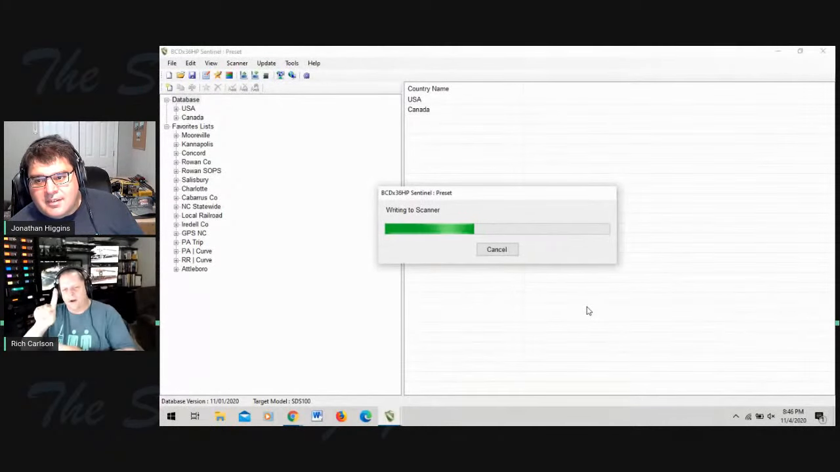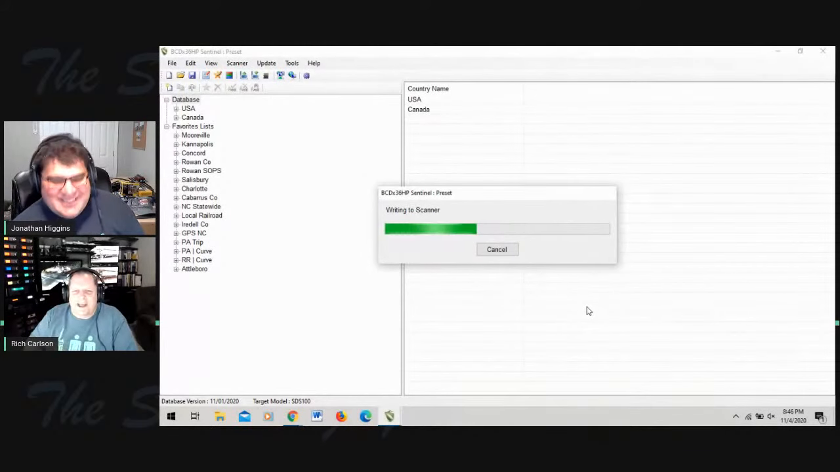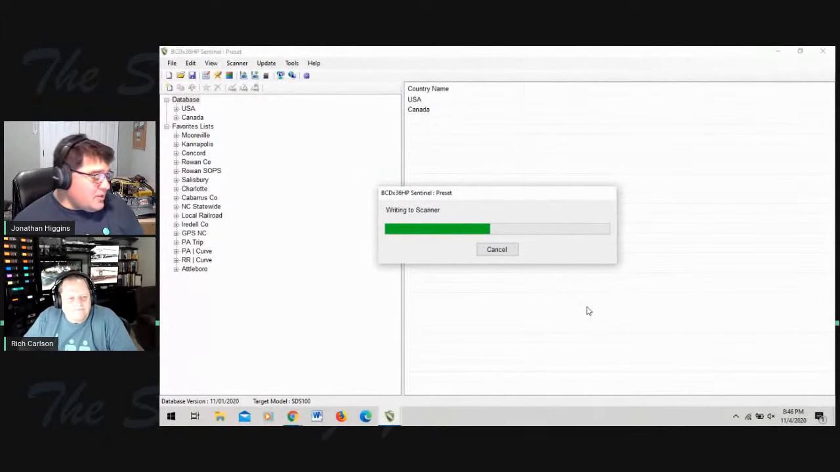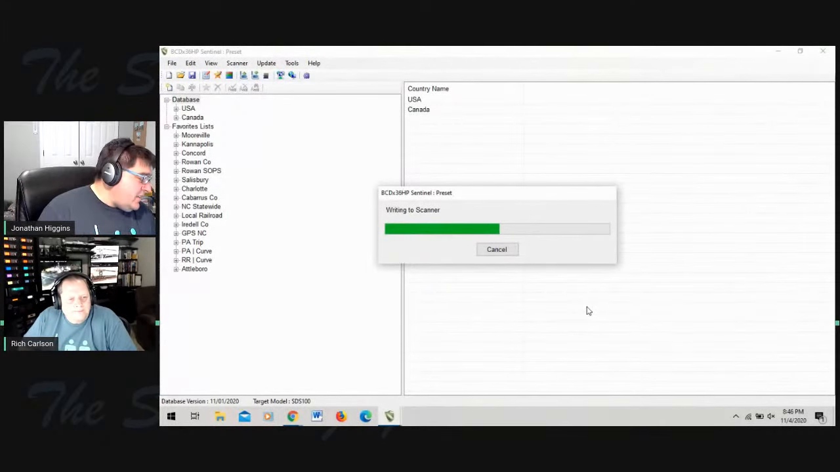The number one mistake people make when they're trying to make updates to the radio, especially when they're doing the full database, because you don't think about that. Yeah, you certainly don't. This software works pretty well. It was well thought out by Uniden.